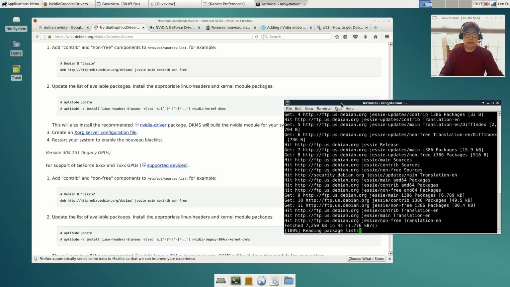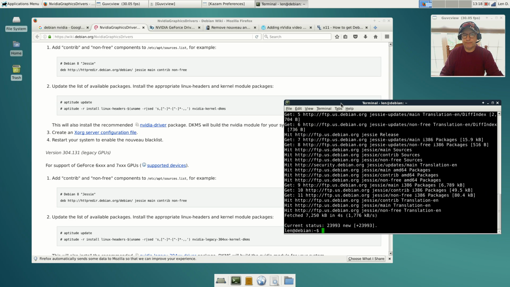And evidently, Debian prefers using aptitude with the NVIDIA. Now, there is a difference between aptitude and apt-get.